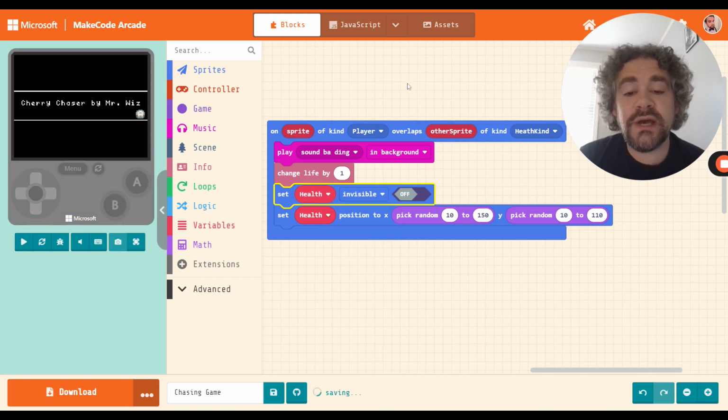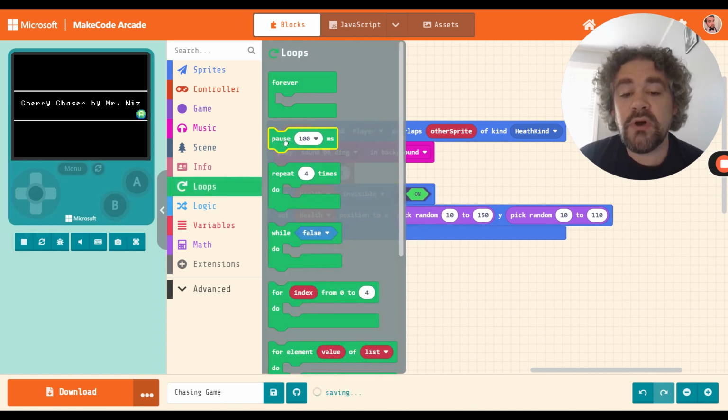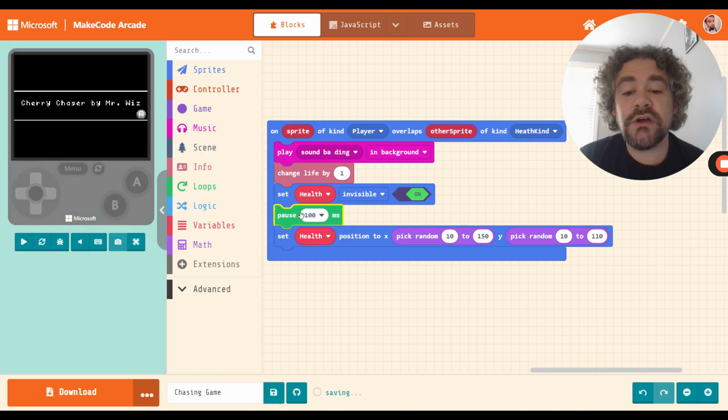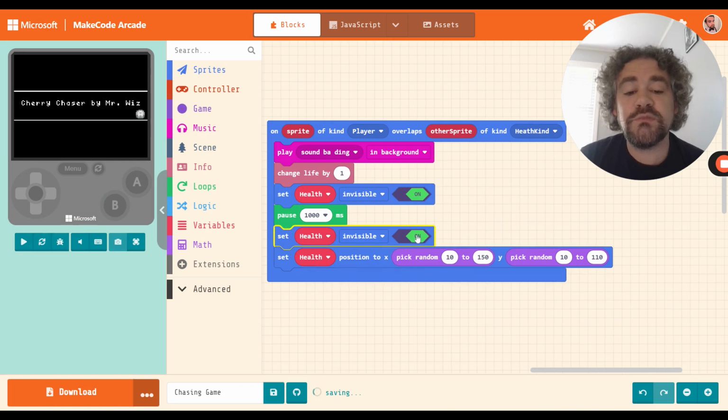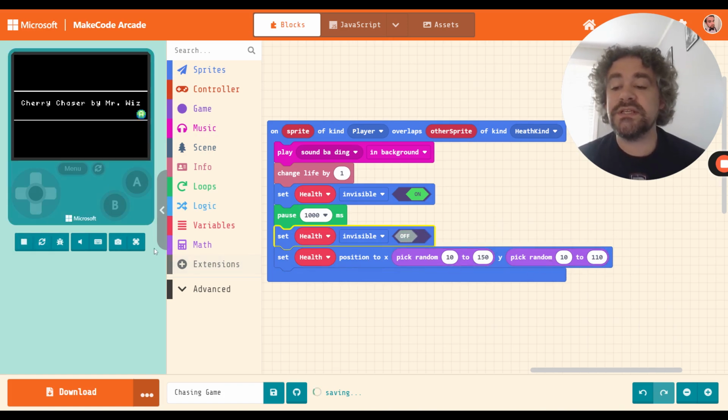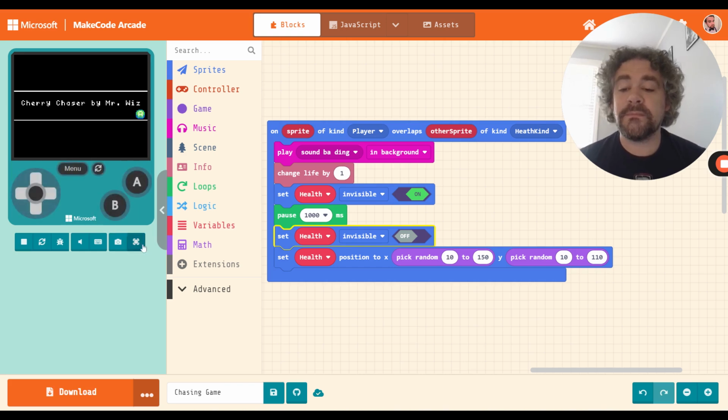So I'm going to, after I get the point, health is going to turn invisible. Then I'm going to create a pause for how long it should stay invisible for before it respawns. So maybe a second, maybe 2 seconds. How long do I want to wait before I can collect another one? Let's just do 1 second for now. Then, after that 1 second is over, invisible will be turned off and it will have a new position. So let's see how that works. Let's test it out.